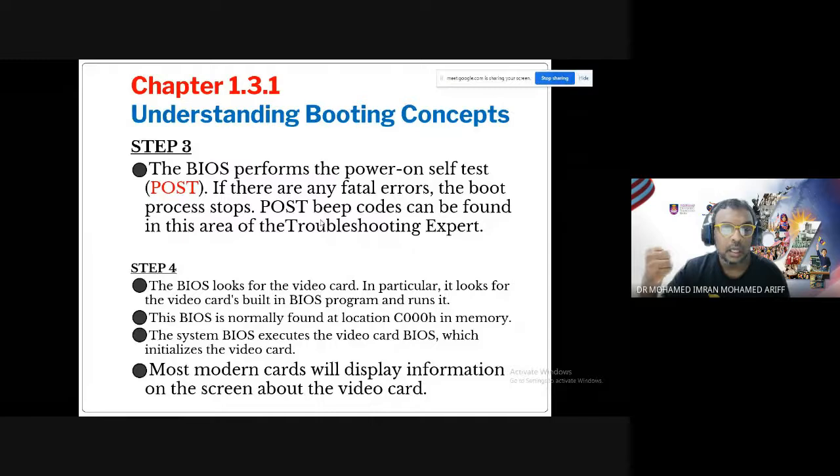That means the personal computer will check if all of the hardware is working fine. For example, is the monitor working fine? Is the mouse working fine? Is the keyboard working fine? Is the hard disk working fine? During this process, you can see suddenly your monitor will be blinking, your keyboard will be blinking. That means the POST program is being done. That means the first step in the BIOS program is to check that each and every hardware is working.